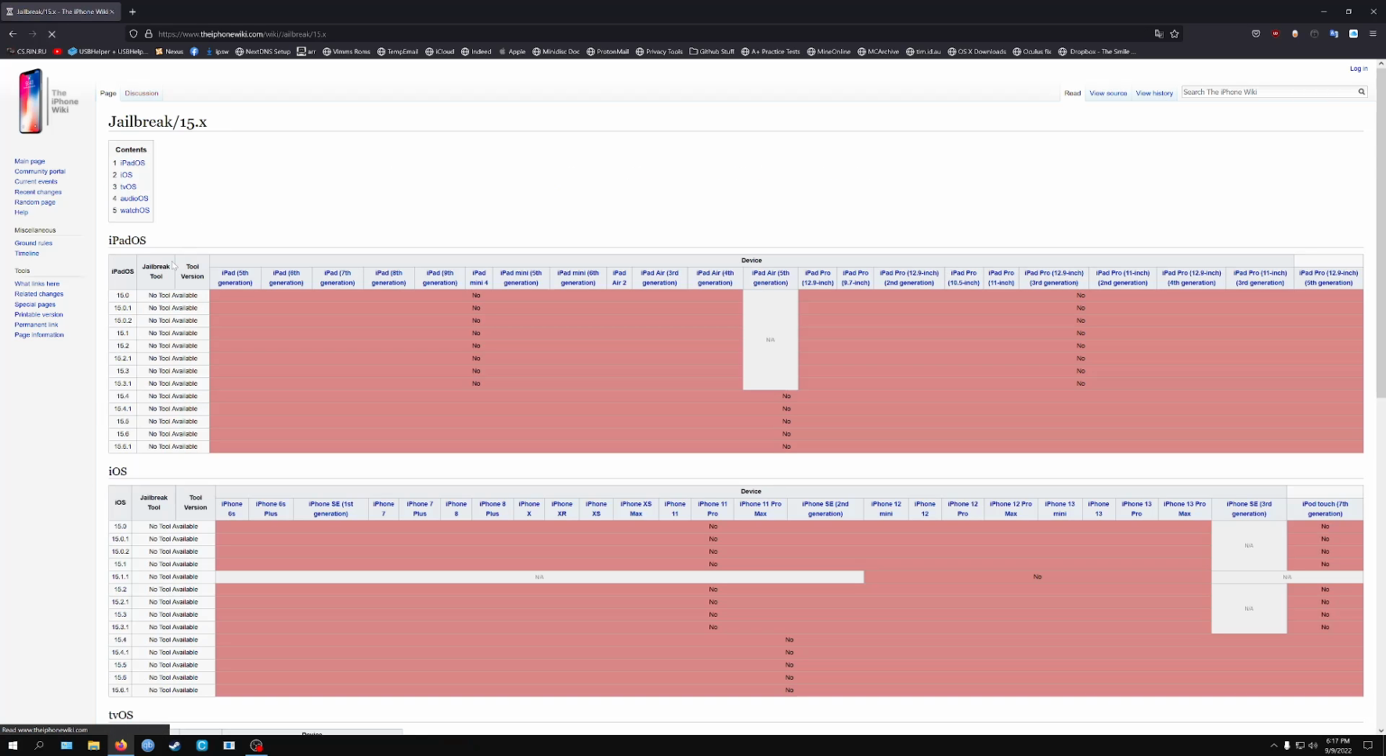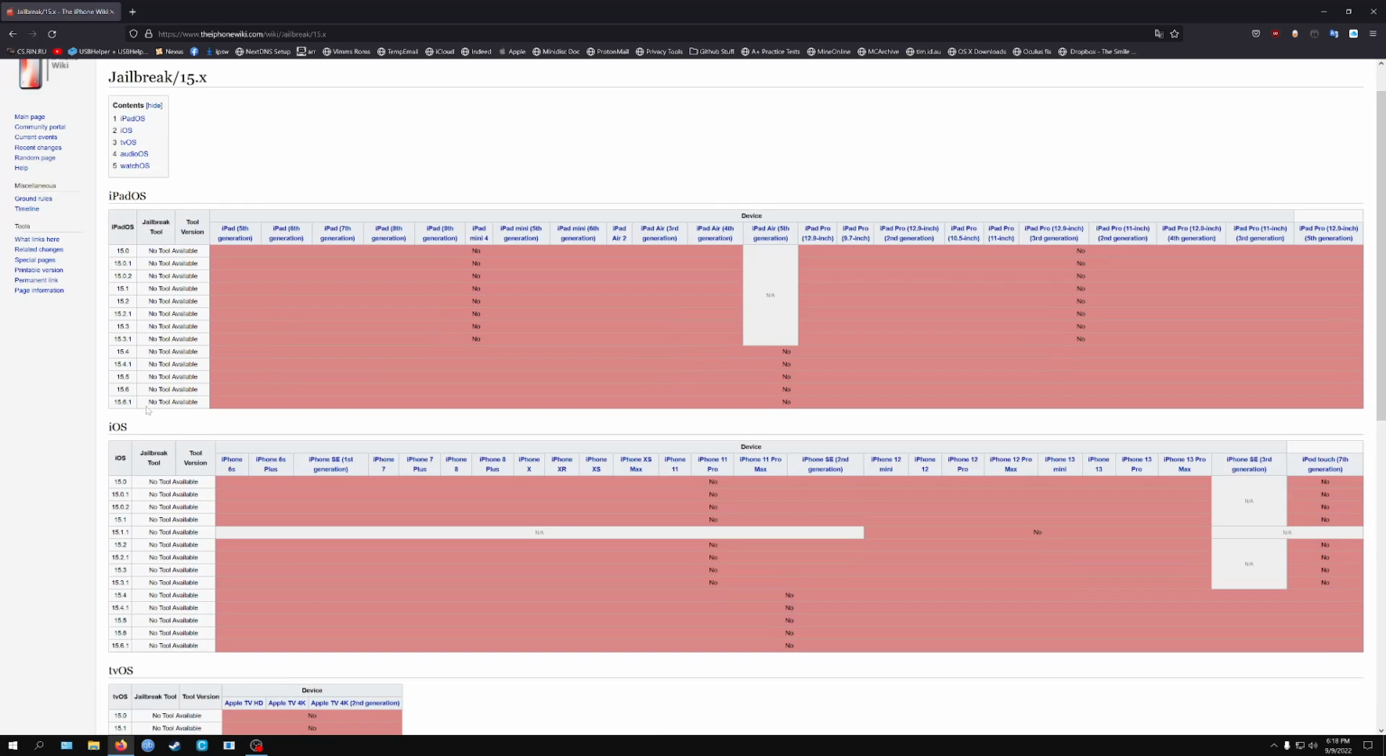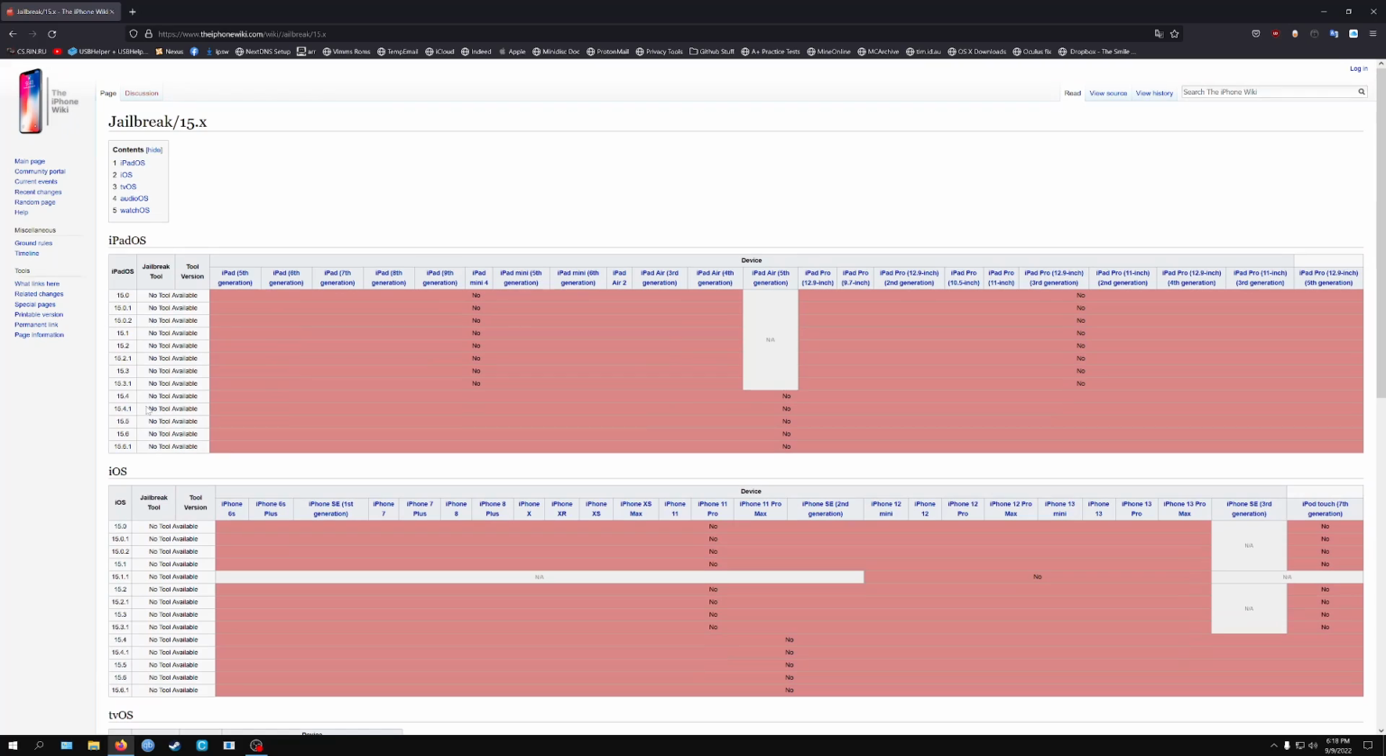And then we are here now with 15. Now 16 is coming out in a couple of days, but 15, you can see here, no tool available. It has been a year since we have gotten a jailbreak for iOS, and this is the first time in history that we have gone a year without a jailbreak for the latest version of iOS. This is the first year where they actually announced the next version of iOS, and we didn't even have a jailbreak for the previous one. So it's been very depressing recently in the community.